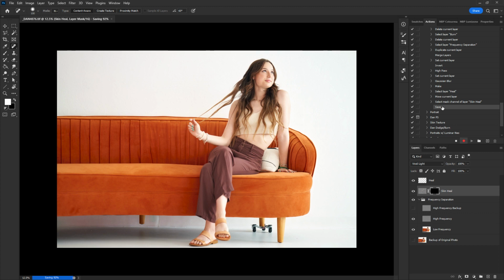You can see it's been added to our action. Once this is done saving, then we can actually close the file while we're still recording. That is going to change our interface, so we're going to have to open it up yet again to get this back. But we'll get it.